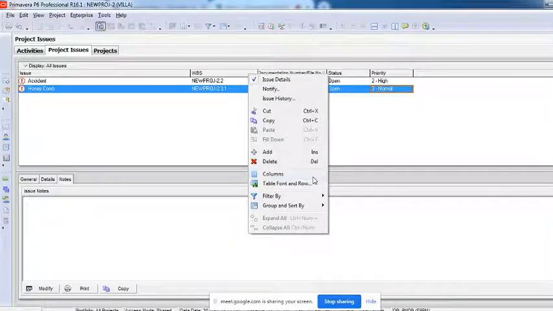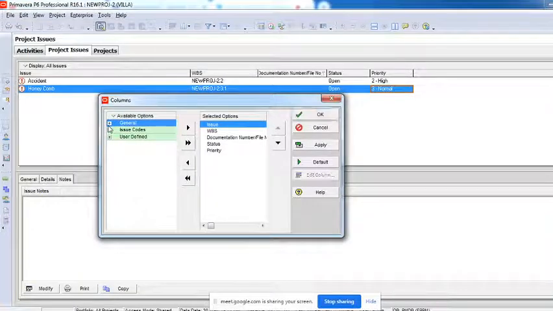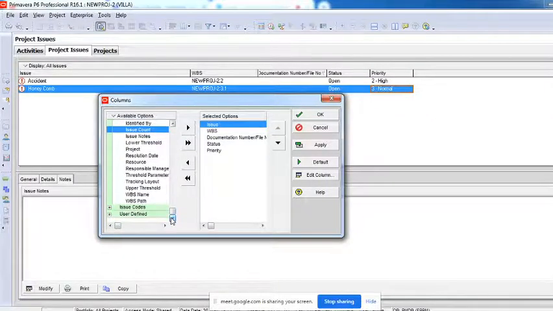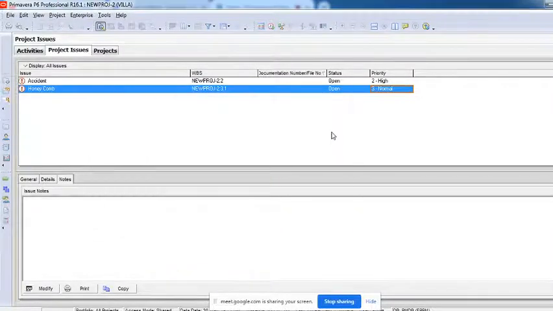There's an option called columns here as well. You can see there are lots of other columns which we are not using currently, but you can use these also. Issue notes, you can bring it down. Issue counts, how many issues are there, identified by whom. These all can be columns. Identified date, baseline name which we are using, threshold, WBS path, and so forth. These are the columns which you can use to get on this side.